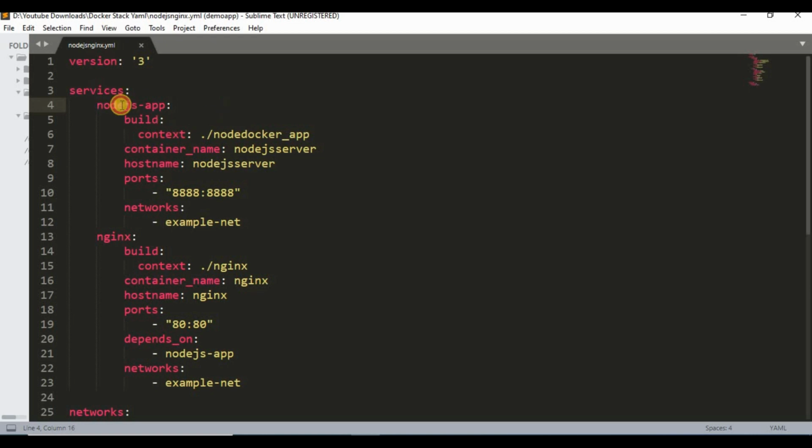So I have two services, one for the Node.js app and another one for Nginx. So we need to have two services running. Since we are not using existing images from Docker Hub, I'm going to build using the Dockerfile inside this folder. I have the Dockerfile inside the node docker underscore app folder, so that's why I'm telling the build to look into that folder.